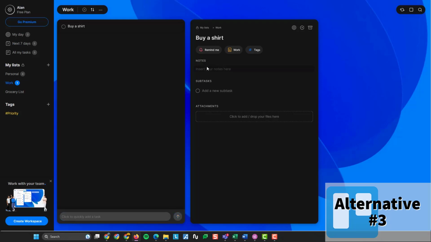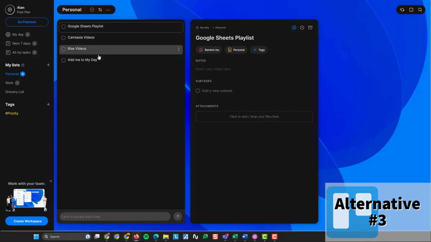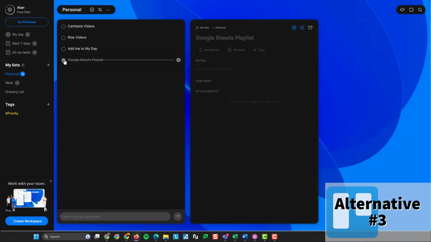And then we've got notes. Okay, right, okay, I'm starting to understand it a bit. So let's go into this Google Sheets playlist one. So I've clicked on that one there. Don't do that though, because whatever you do, if you click on that, it completes it, which I didn't want to do. So I've clicked on that.